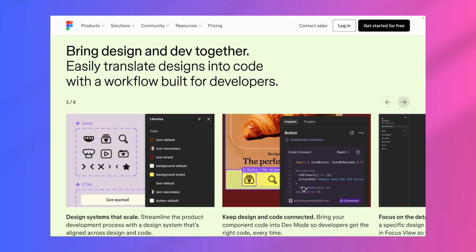As a developer, once you switch to dev mode, this is what you will be seeing. You will see all this code, and you can easily copy it and paste it into your code editor, or whatever you are using to write your code to develop the UI.